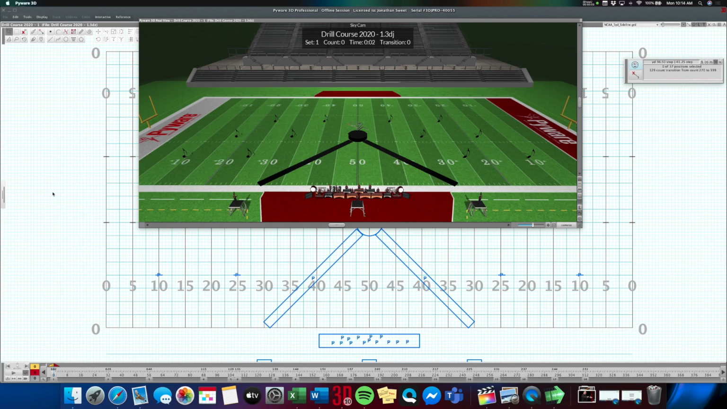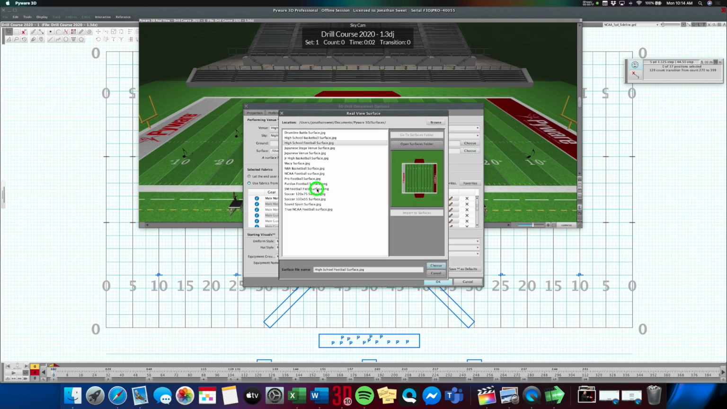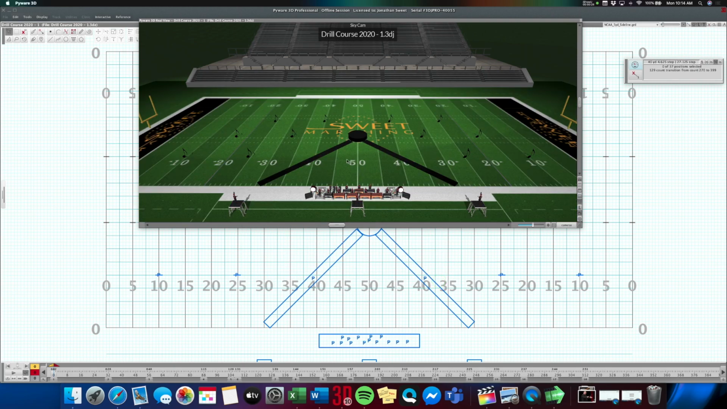The last thing that I want to do is look at the Real View and notice it's still using high school hashes. So I'm going to use the settings cog. I'm going to choose a different surface. I happened to make one for Sweet Marching, so I'm going to use that. It has both high school hashes and NCAA hashes on it, but you can choose whichever surface you find best.